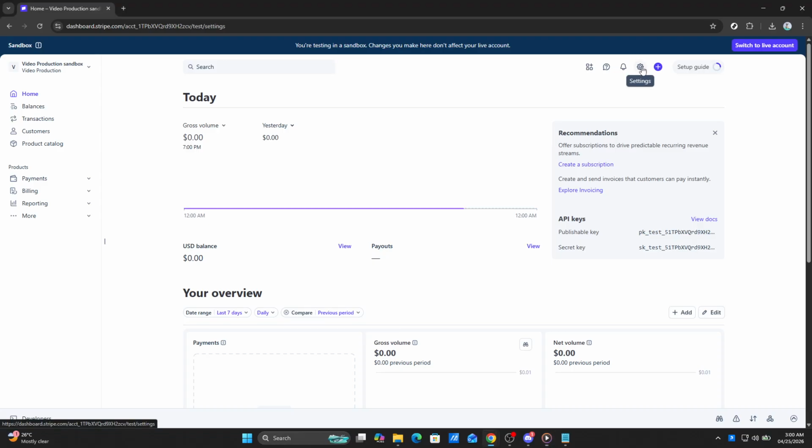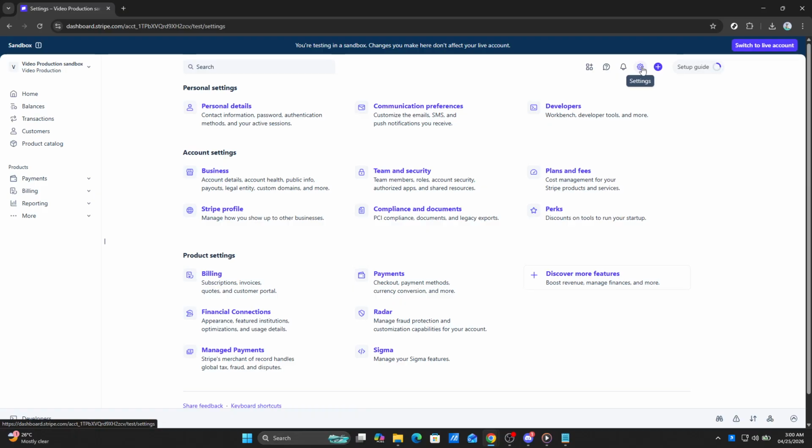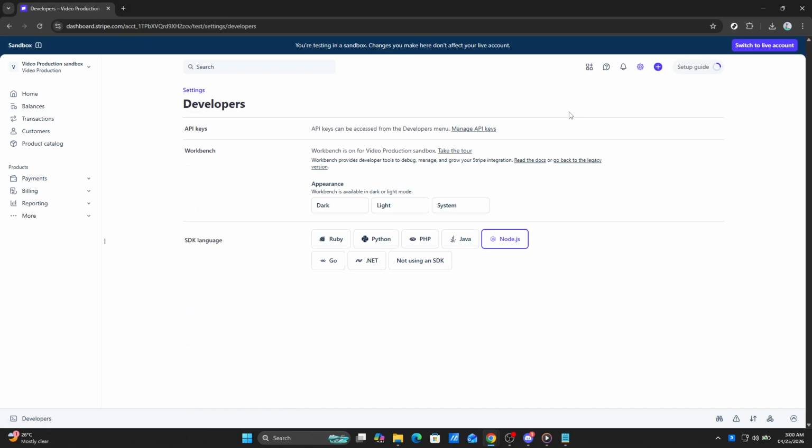From these settings, look for the Developer section. This area is where you will manage the API keys necessary for your integration. Click on Developer and then proceed to Manage API. It's important to note that API keys are the bridge connecting your Next.js application to Stripe services.